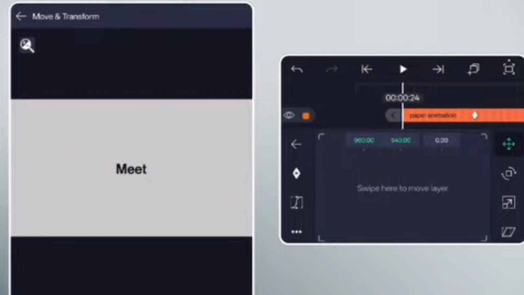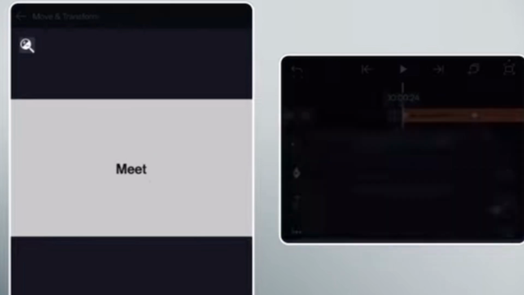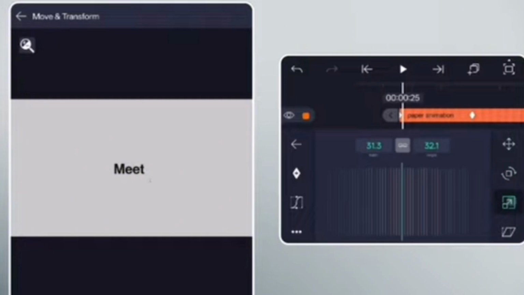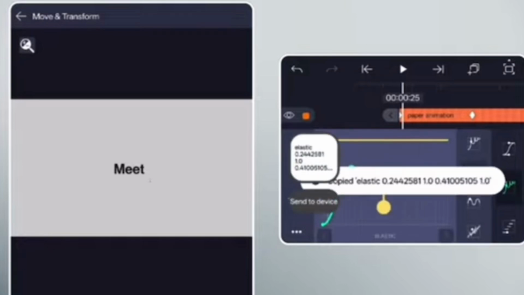Now animate the group layer again. Copy the curve from its scale animation and paste it on a position keyframe.